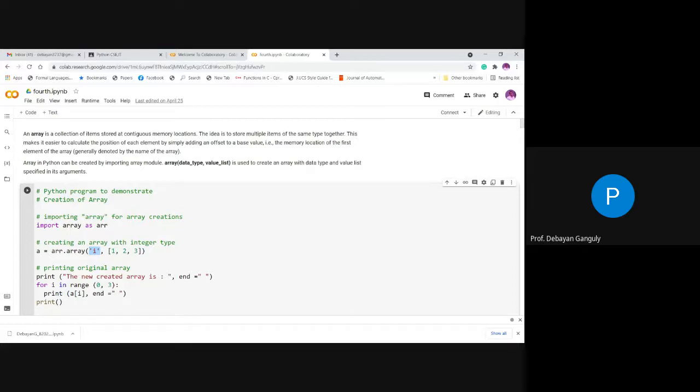Now if we just want to print the content of the array, you just see that I'm writing a for loop, i in range from 0 to 2, and print the elements of the array, and I'm giving end for representing it clearly.